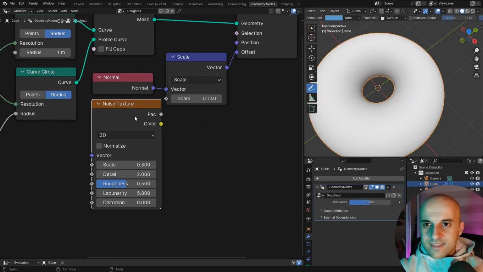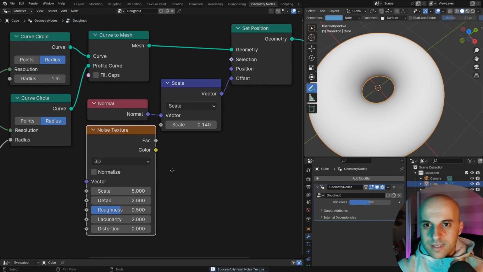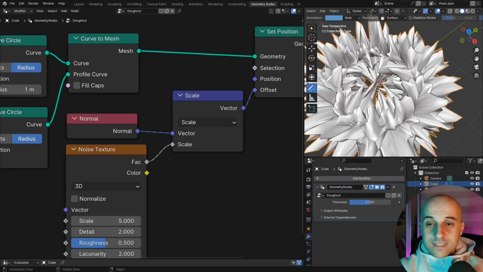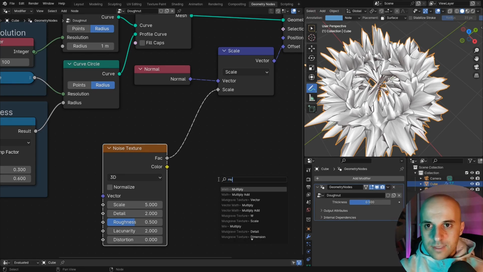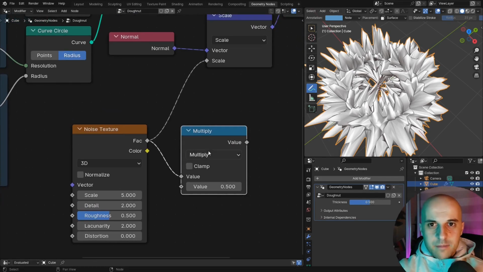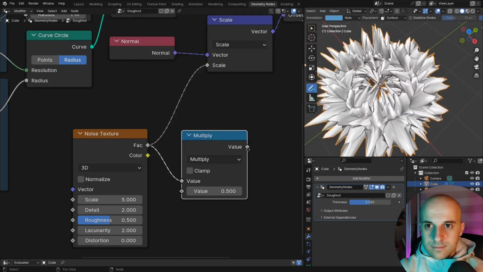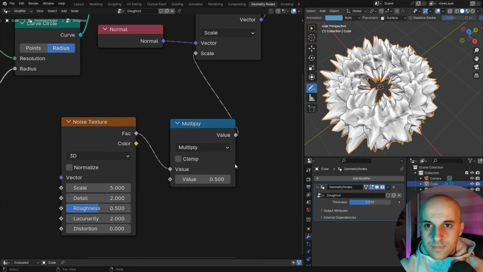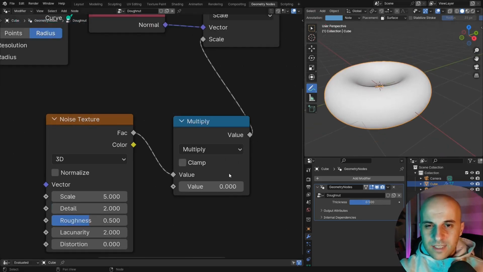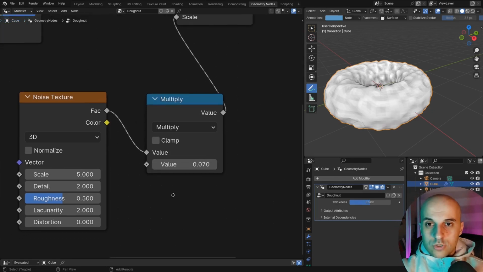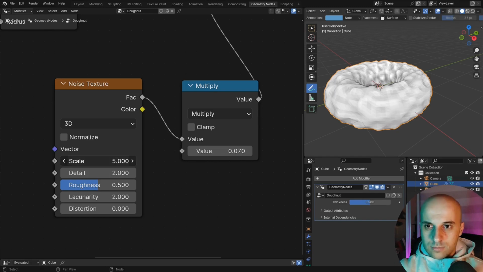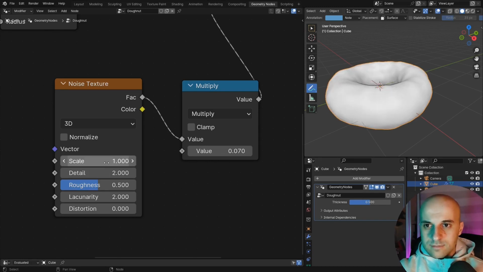Anyway, let's reset this with backspace and connect it to the scale. Obviously, this is a bit strong, so what we need is to multiply this. You can just drag from the noise here and type multiply. It will create a math node with the multiply selected. And then set this to 0, then increase it slightly until it looks good. I'd say around 0.07. Also, I want the scale of the noise to be a bit low, around 1.